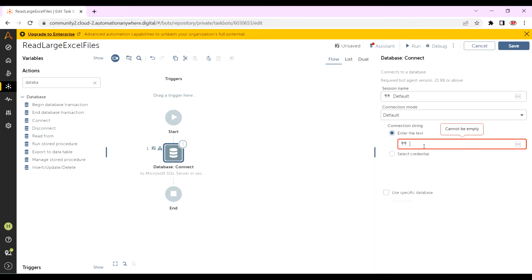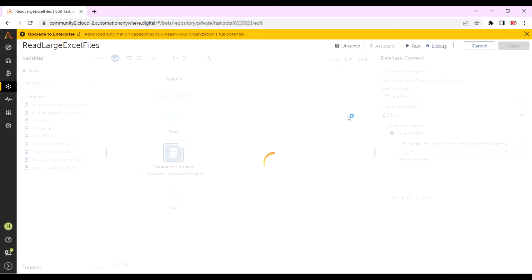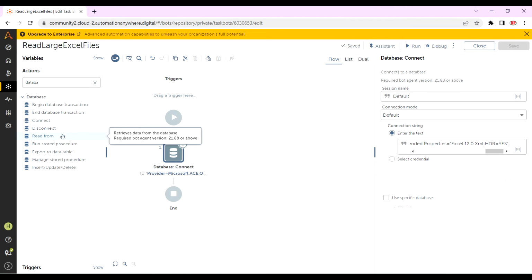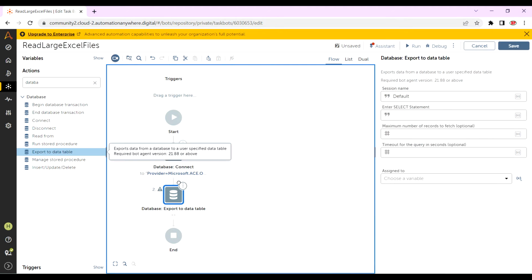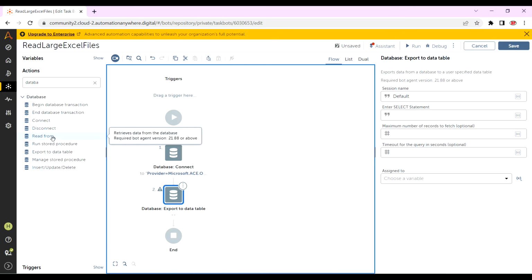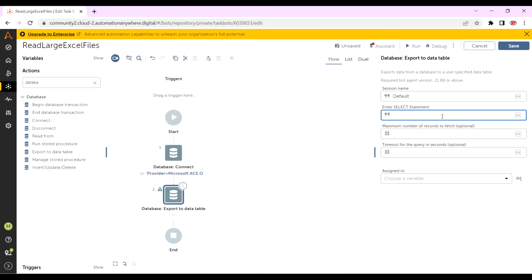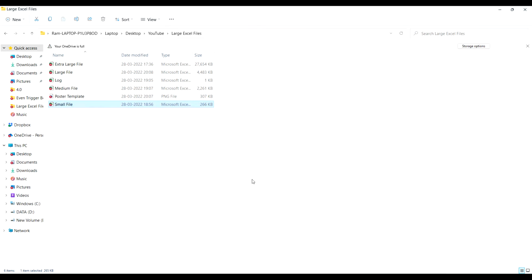Okay, just provide it here and save it. Then let's export it to a data table. We have options to read, or if you want to export this into a CSV or a database table, you can do it. I'm giving select star from. Basically the database table name should be the sheet name.